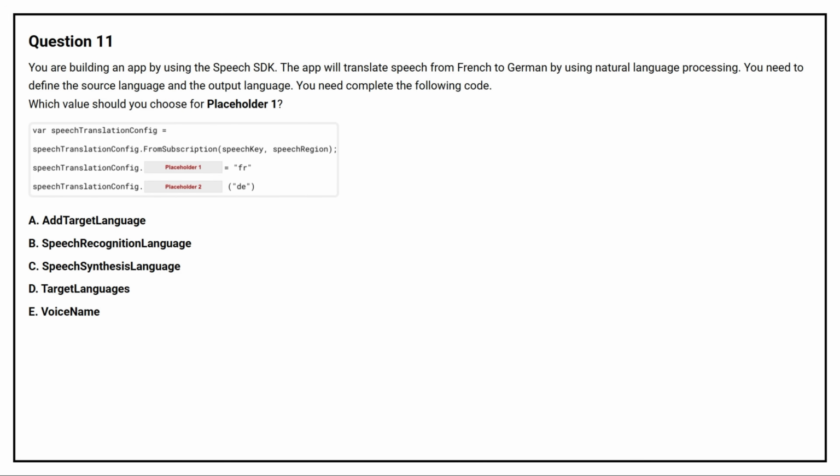Question number 11. You are building an app by using the Speech SDK. The app will translate speech from French to German by using natural language processing. You need to define the source language and the output language. You need to complete the following code. Which value should you choose for placeholder 1?